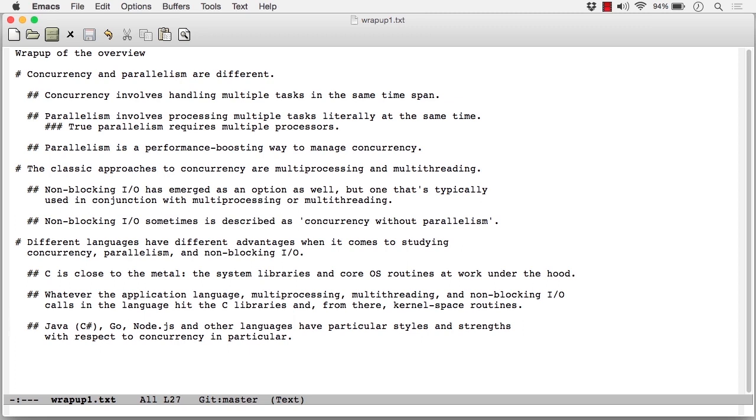Now, higher level languages, Java and C#, Go, Node.js, Ruby, Python, and so forth, these languages have different styles and different strengths for managing concurrency. Java and C#, for example, favor multithreading. Perl and, for example, Ruby favor multiprocessing. We'll have time to look at examples of how languages favor a particular approach. The only thing we'd like to keep in mind right now is that different languages have different strengths when it comes to concurrency management.